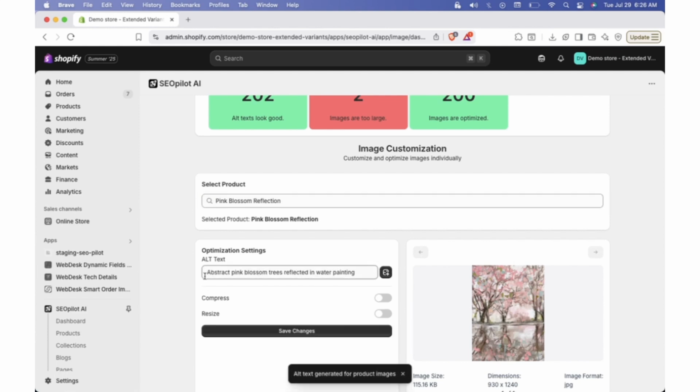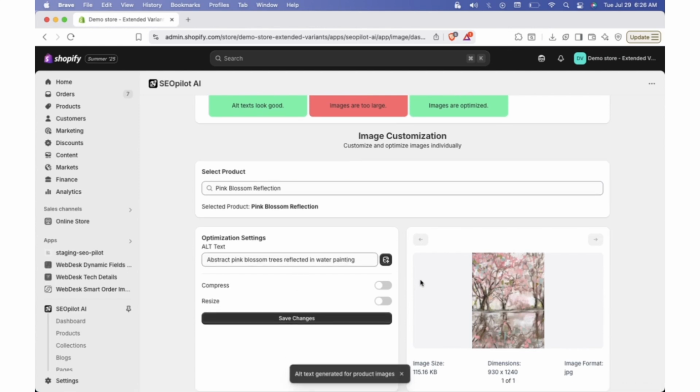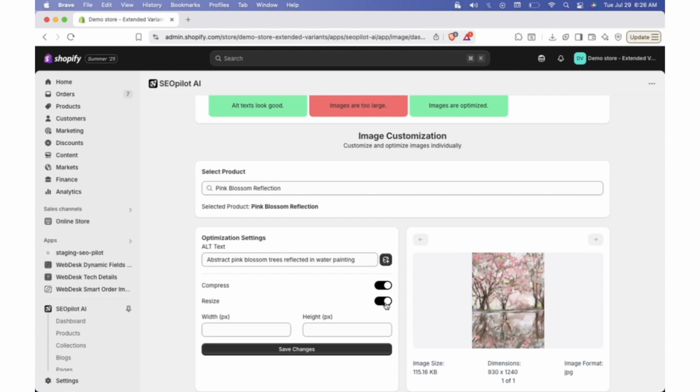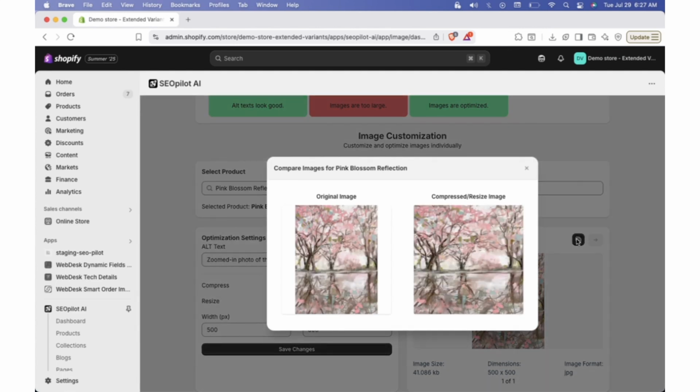And now let's say I want to compress this image. I also want to resize that. I turn the toggle buttons on for both of those options, and these are the current dimensions, and I would want to change it to this. I'll hit save changes. Once done, it'll show me the changes have been done. And then through this button, I can compare the original image and the compressed, resized image. You can see the significant amount of difference in both of those images.